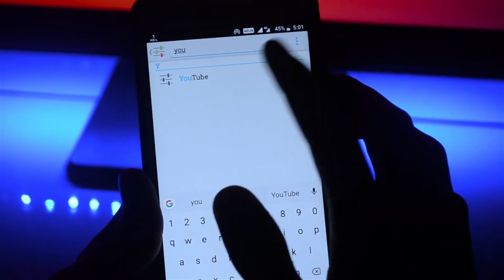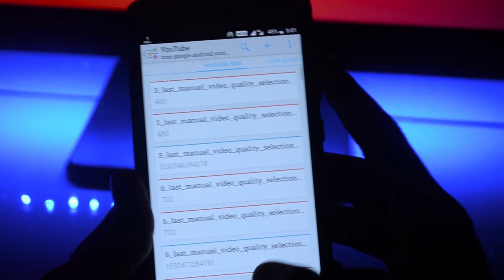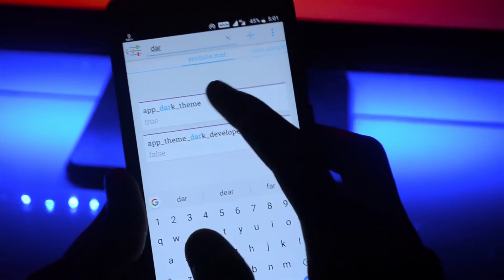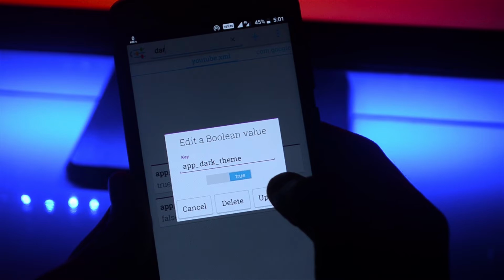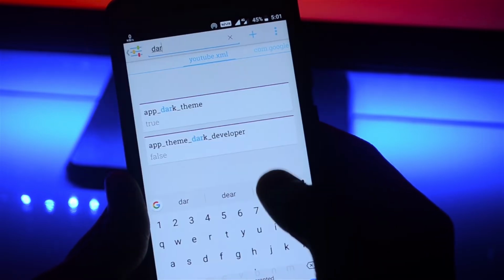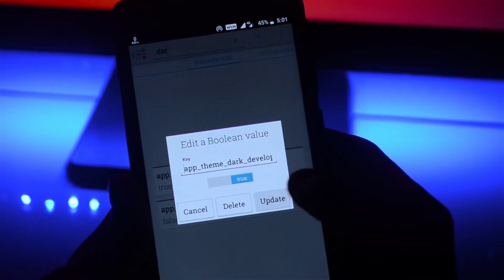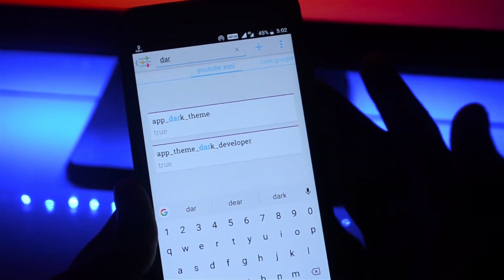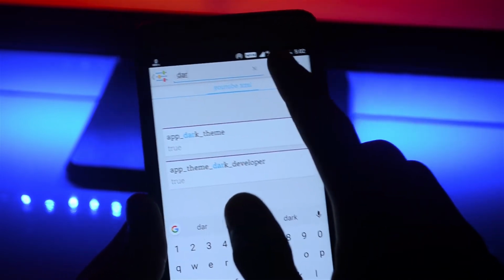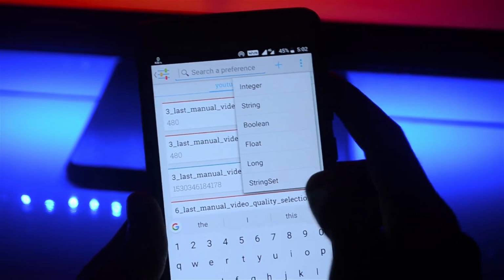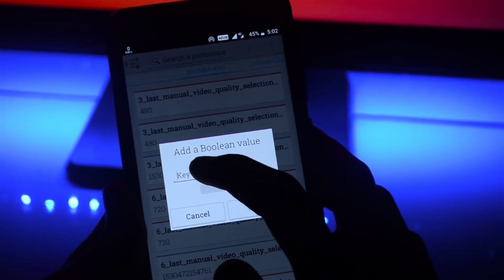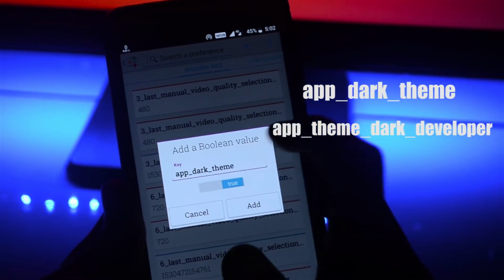And guys, now you just have to search for dark. If you didn't find these values, then don't worry, even I didn't find them at first. So you just have to enter these boolean values. Simply go to the add button on the top right corner, add and go to boolean. And guys, just paste both of these entries in there, make them true and add them.